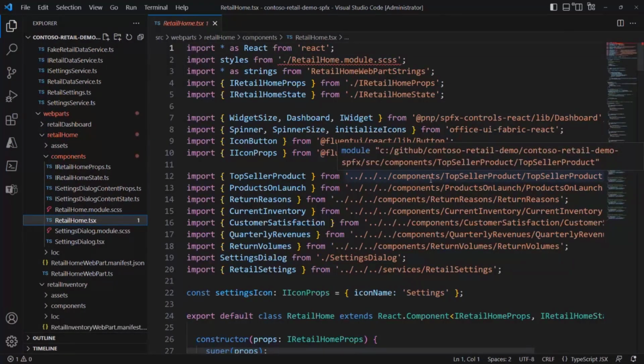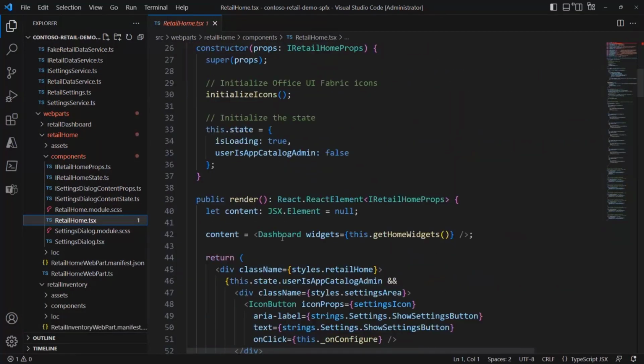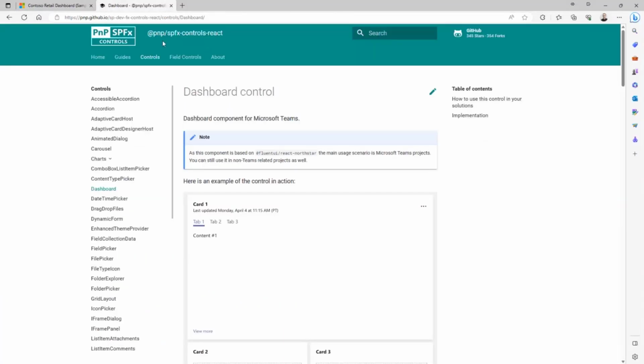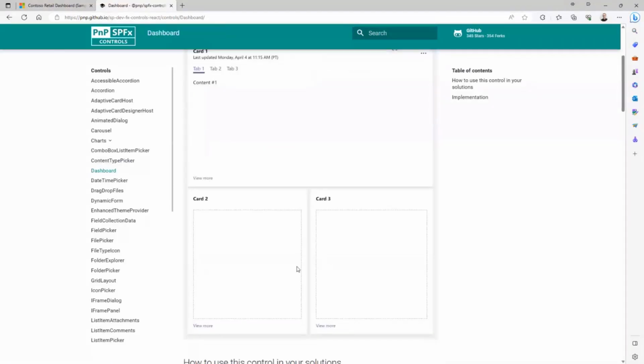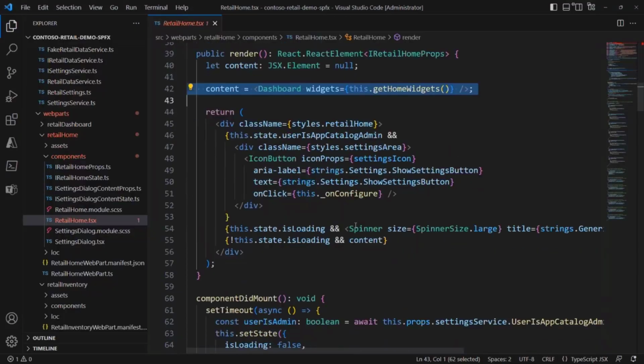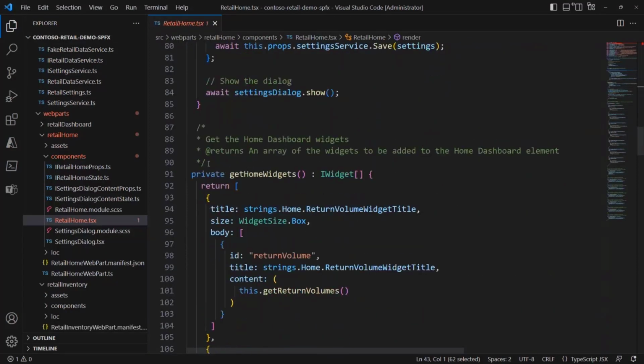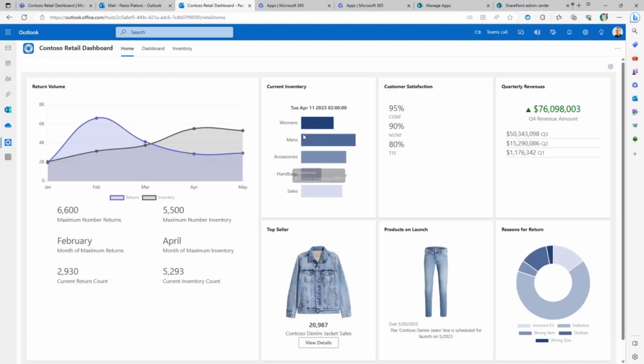Then, in the retail home React component, which is the one in charge of rendering the actual UI of our home tab, we use the dashboard component, which is provided by PnP in the PnP React controls for SPFx. This dashboard control gives you all the plumbing out of the box, ready to be used to create a dashboard, so that you can simply focus on implementing every single widget that makes up your dashboard. So in my demo, the return volume is a widget, the current inventory is another widget, and so on and so forth.